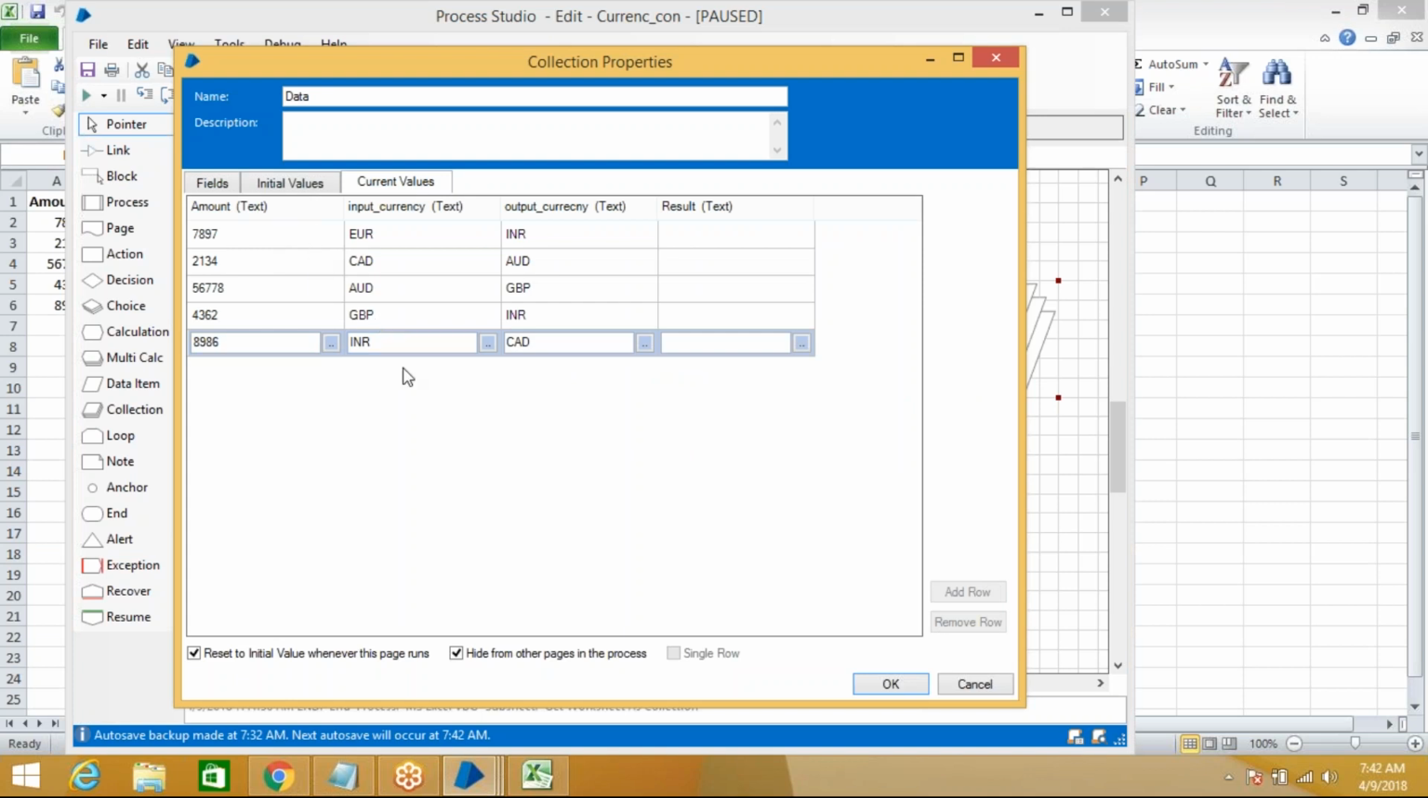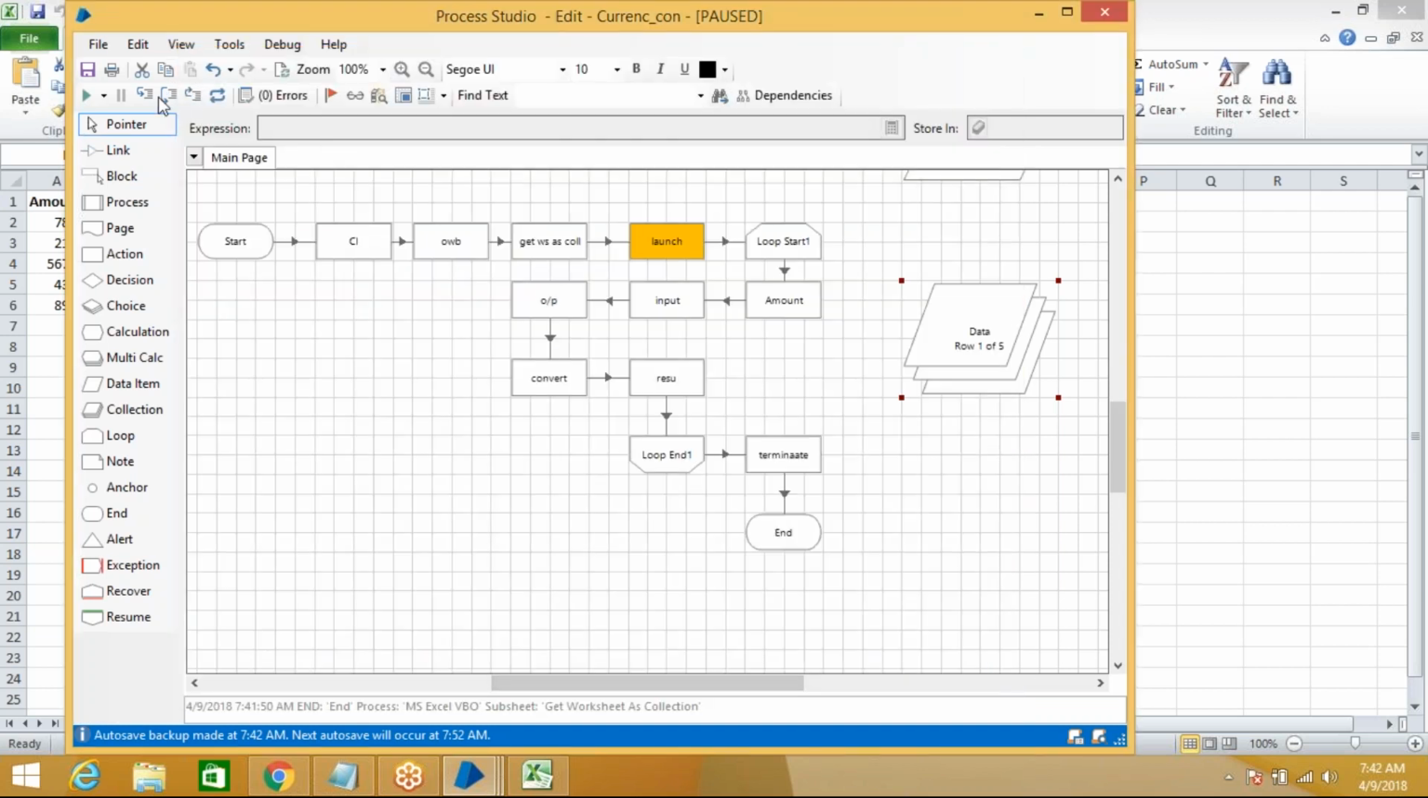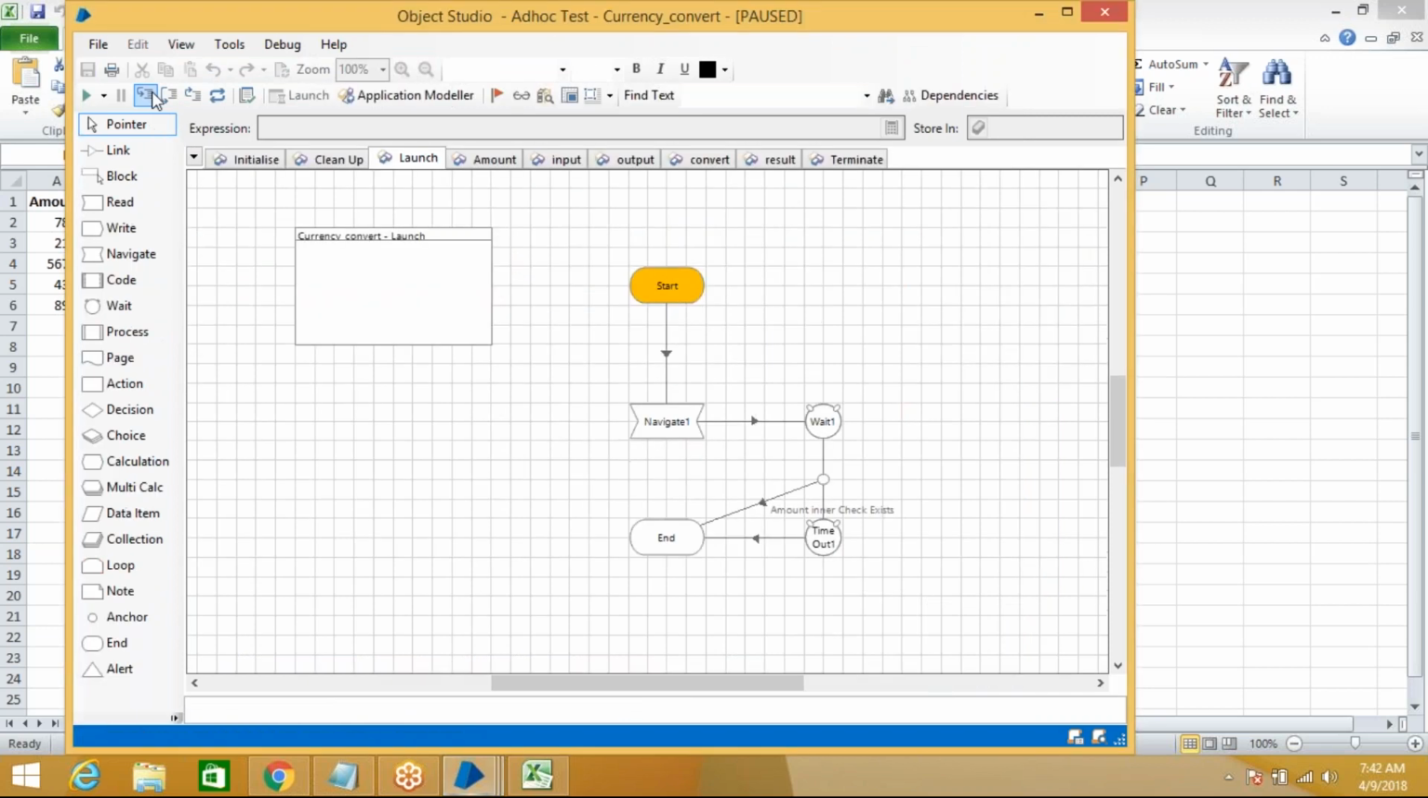We have amount, input currency, output currency, but we don't have any result. So after the completion of the process, we are writing back that result to this one. Now again we will go step by step. Step, loop. So what you have, launch, sorry, we have a launch.